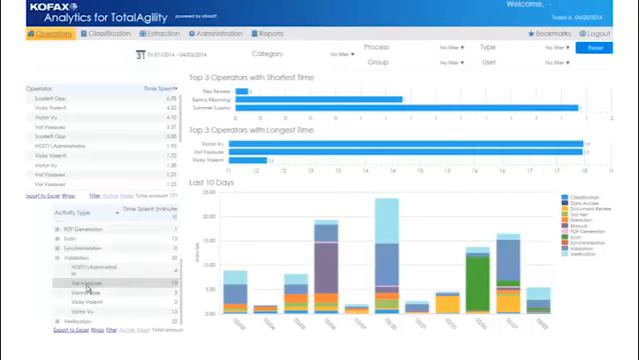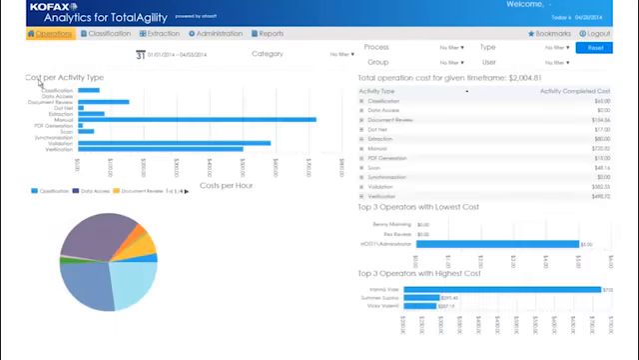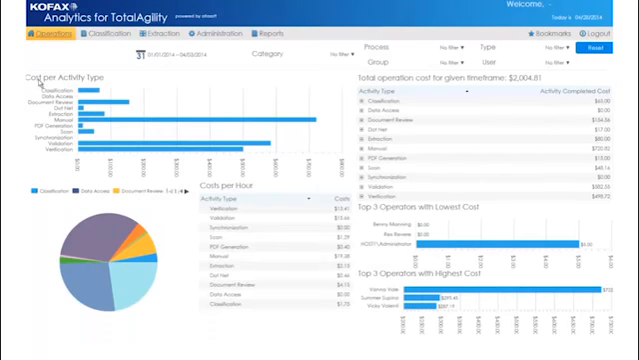The Cost view shows a breakdown of activity type by cost. We can see that manual activities are currently costing the most to process. The Total Operation Costs dashboard shows us a view of the total cost for processing each activity type within a given time frame. The Cost per hour shows us how much each activity type is costing per hour. We can see that validation and manual activities are costing the most to process.